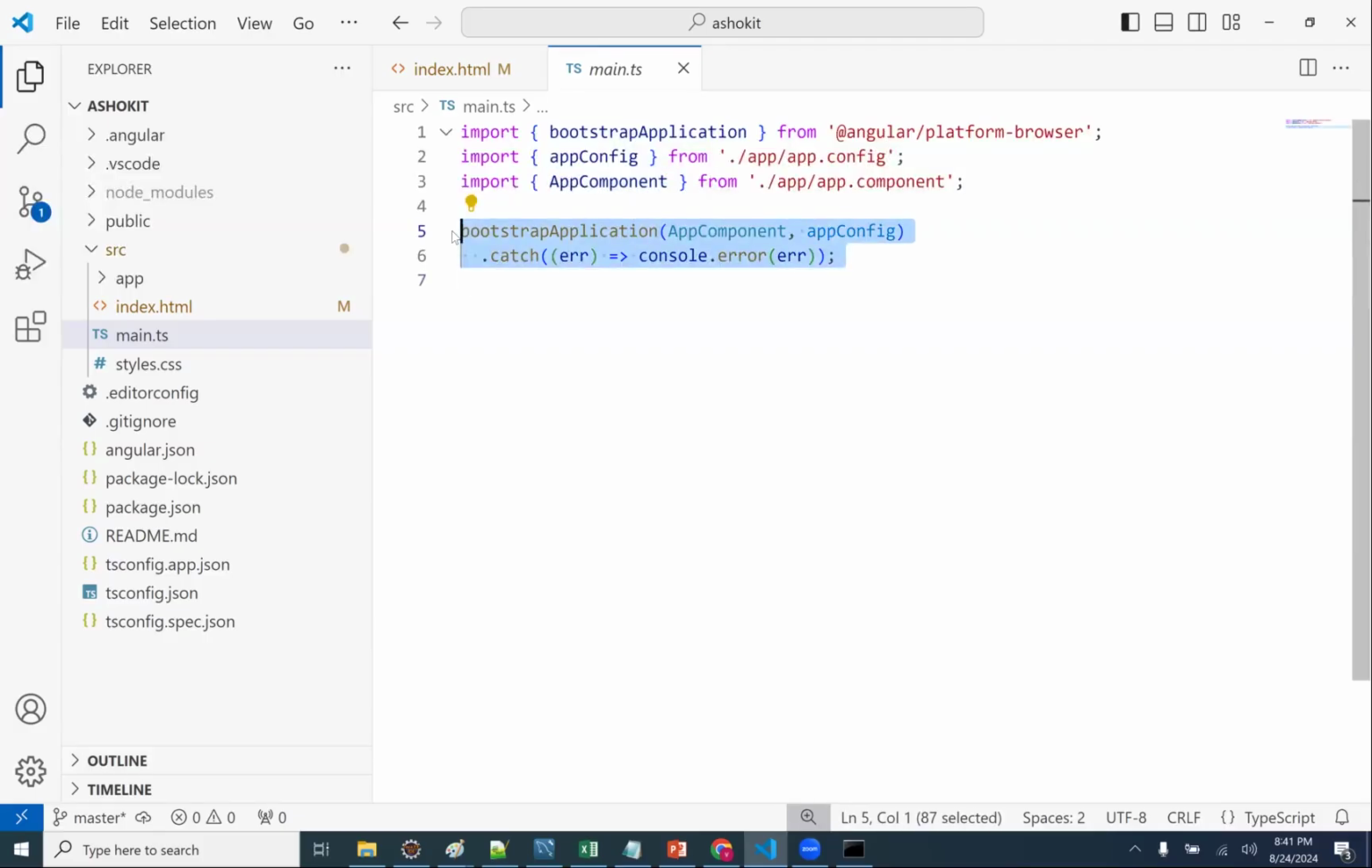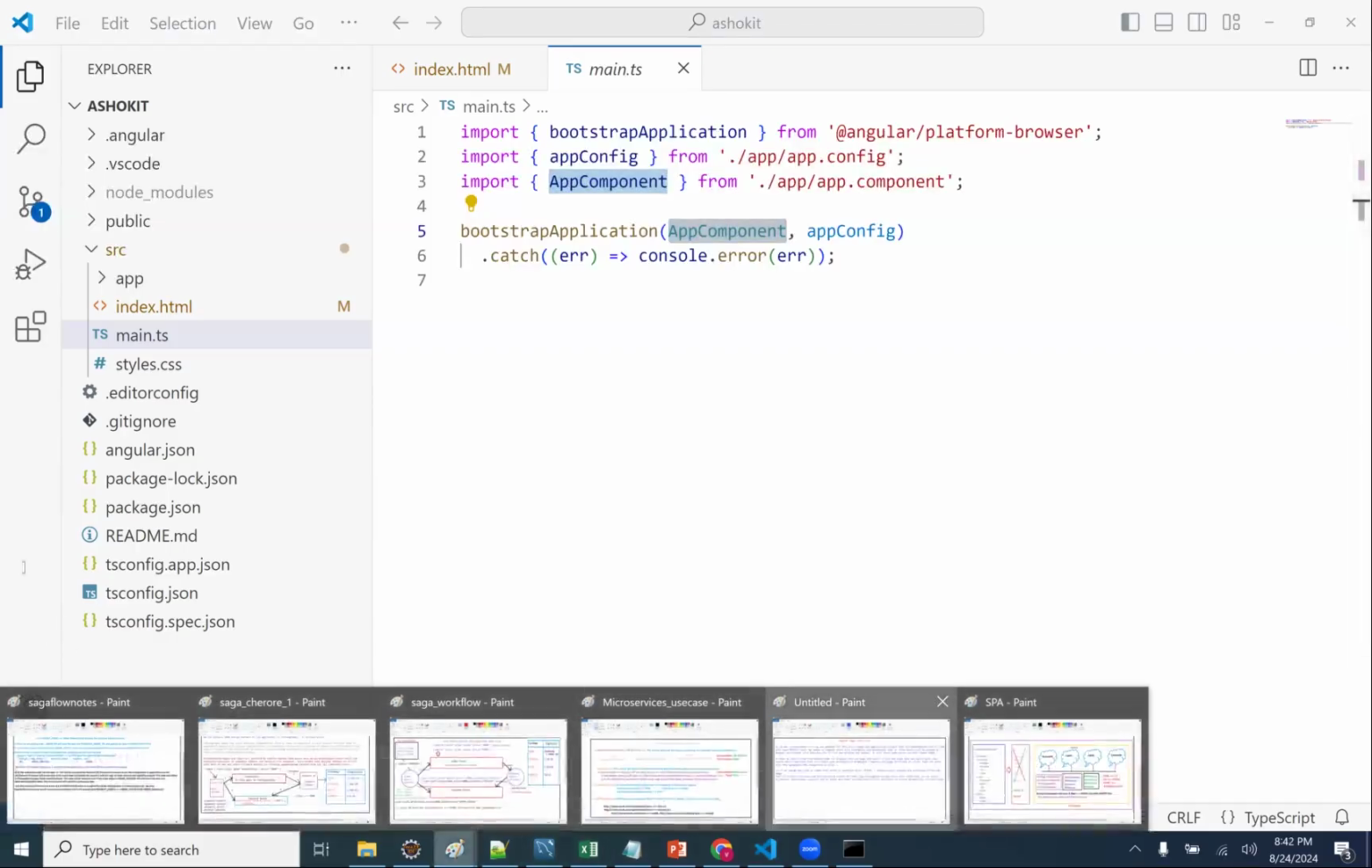Sir, why app component? What is this actually? First of all, I'll explain that. But in main.ts, what code did I write here? Load the app component. I declared the app component and am bootstrapping it. But what is a component, sir? What is the meaning of component here? I am going to explain that. So what is the next point I am going to write here?